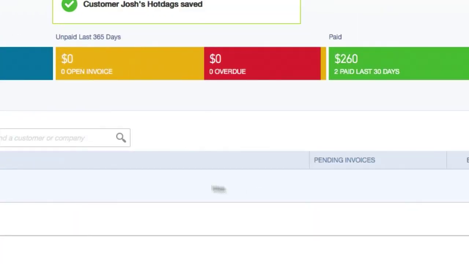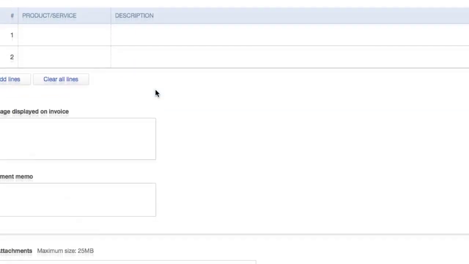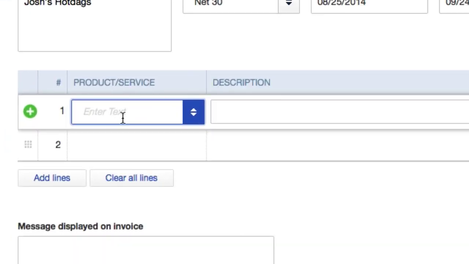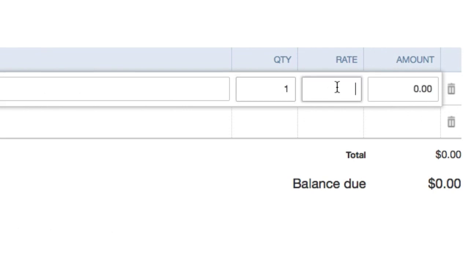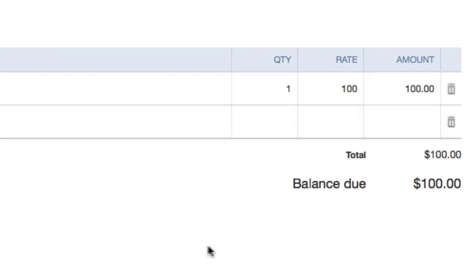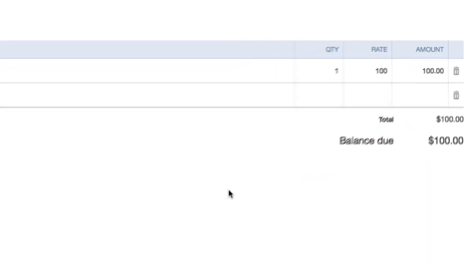Now let's go ahead and create an invoice. We'll say that these guys just owe us $100. We'll just put one description. They owe us $100. Unit, quantity one, rate one. It's a service for some reason, so we can't accept tax. Okay, let's go ahead and click save and send.